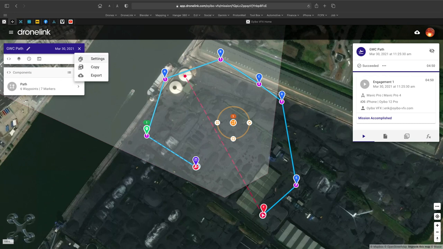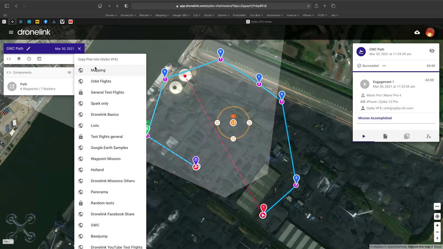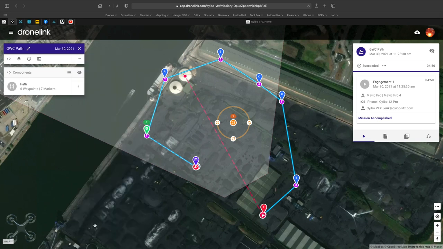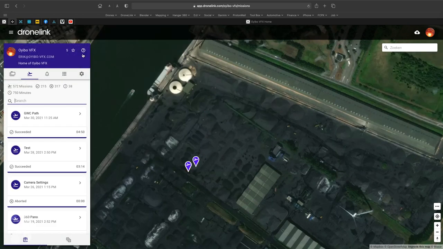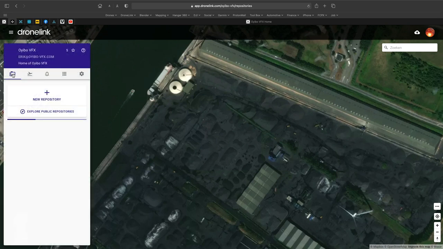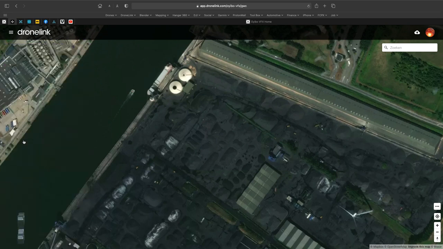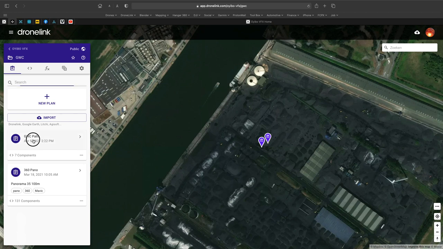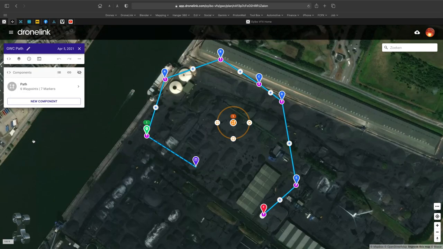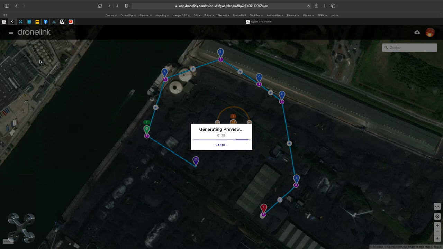It is essential that we copy our plan from the Save Plans folder to a local repository for further editing. And because it is a standard waypoint mission, we also can edit it and treat it as a standard waypoint mission, which means we can just change and alter any waypoint or marker as we wish. And here's our copy where we can work on. We first do a preview of the entire flight.